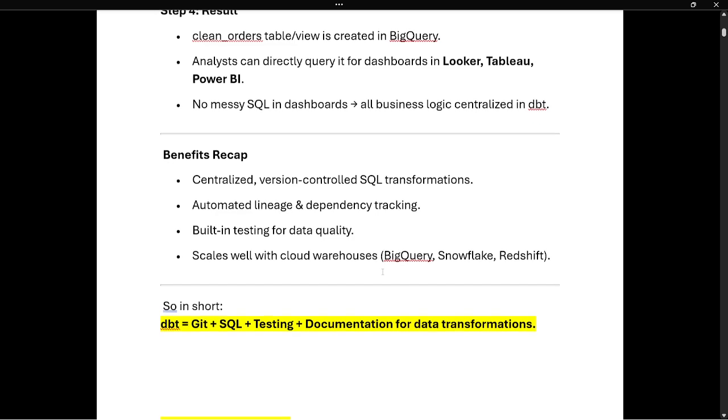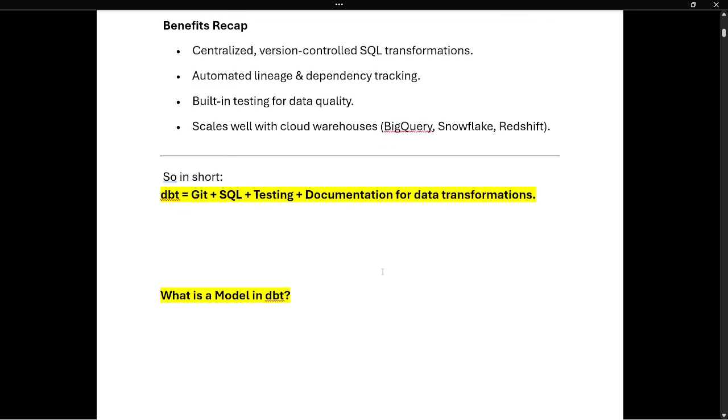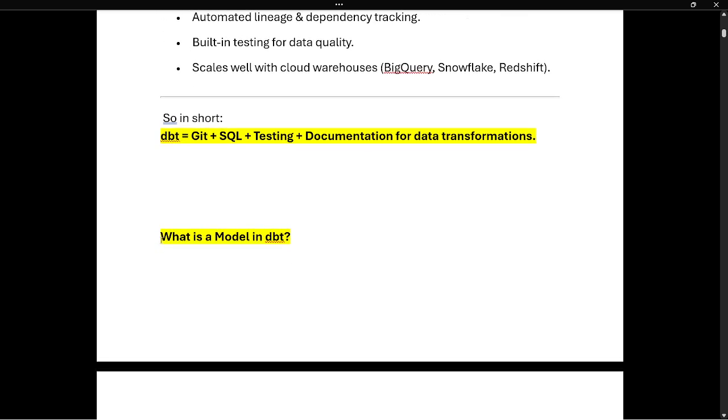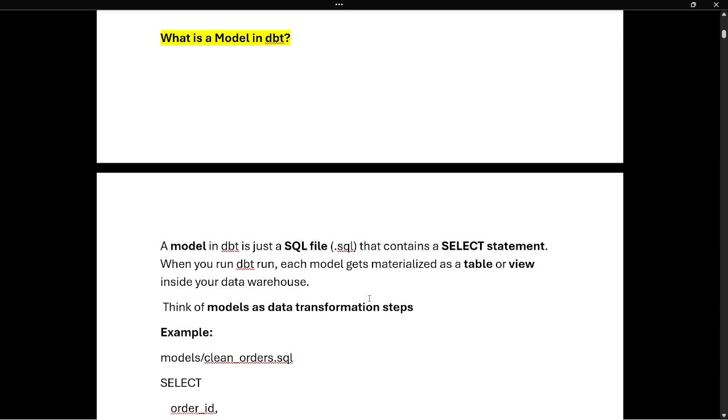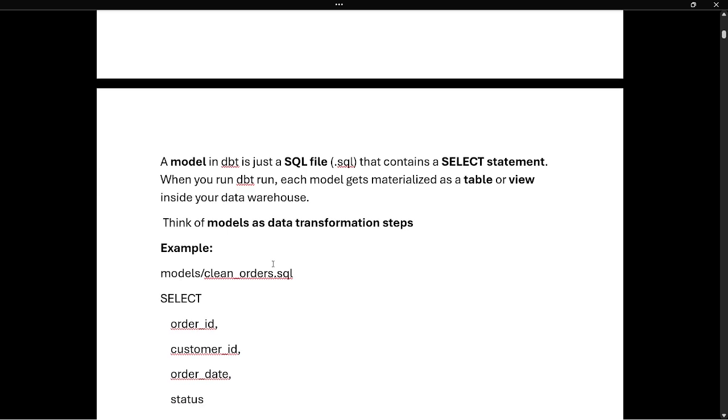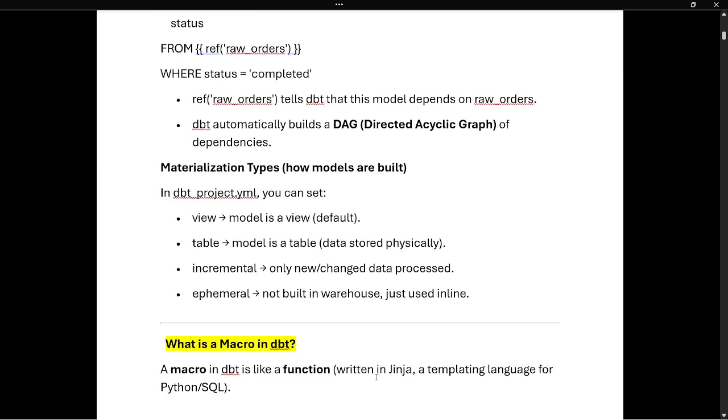Now, coming to the next thing. I have already explained what a model is in DBT. A model is nothing but a .sql file that contains a SQL statement. When you run DBT, it will create the materialized view, table or view inside your data warehouse. So that is the simple thing. A model is a data transformation step, that is the .sql file. We have already seen that.